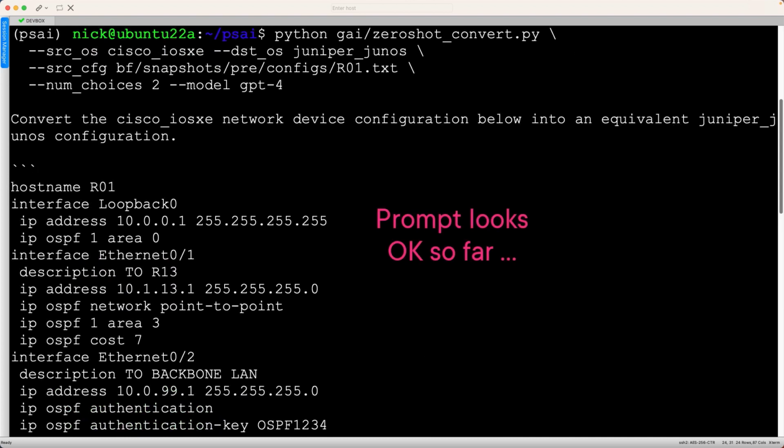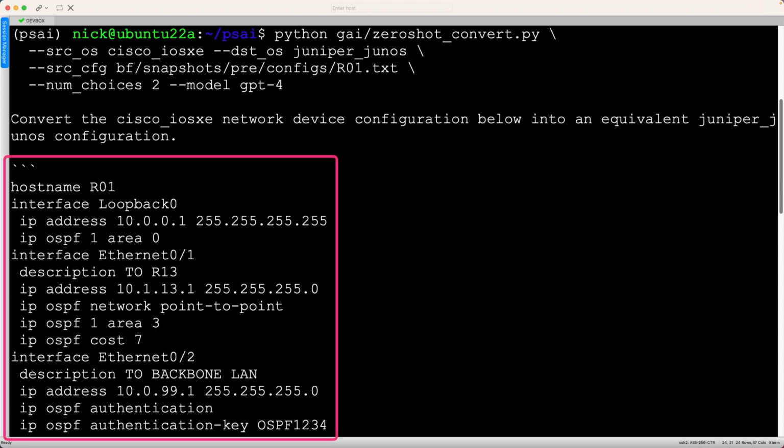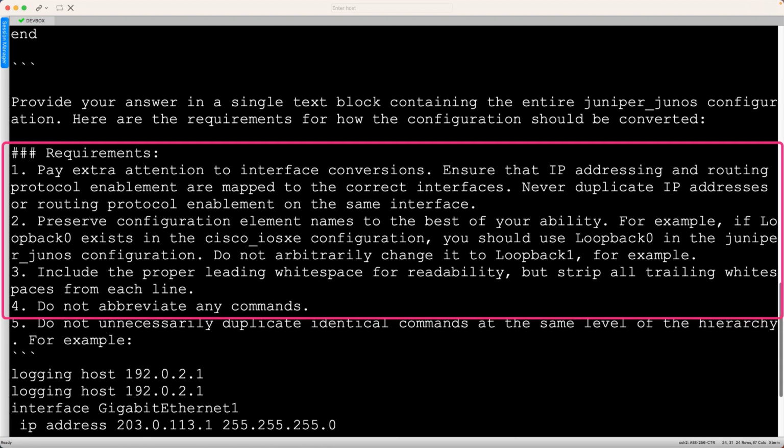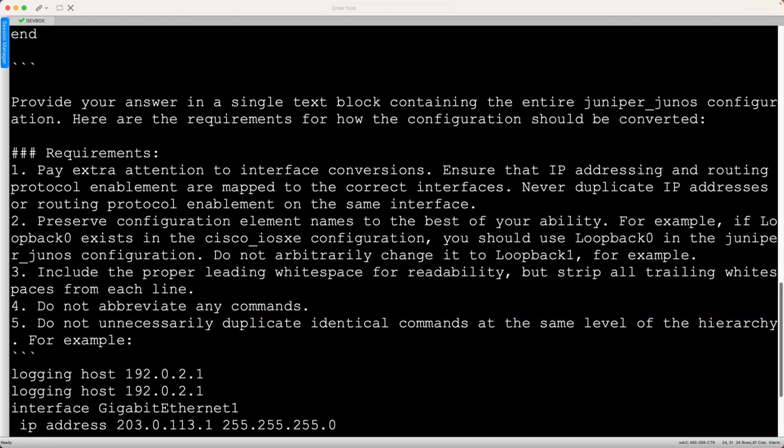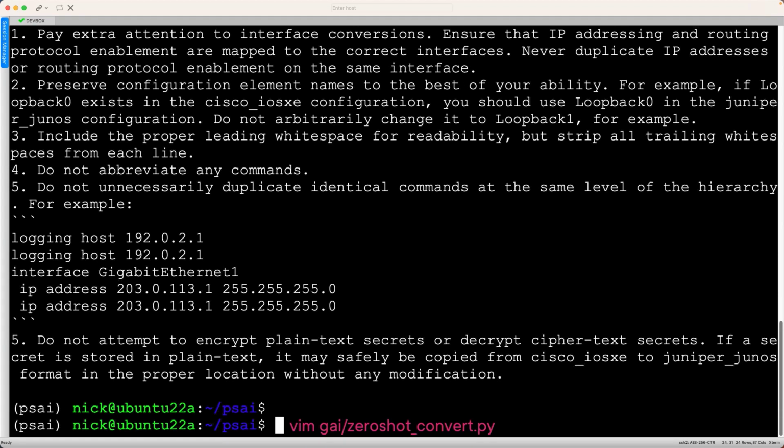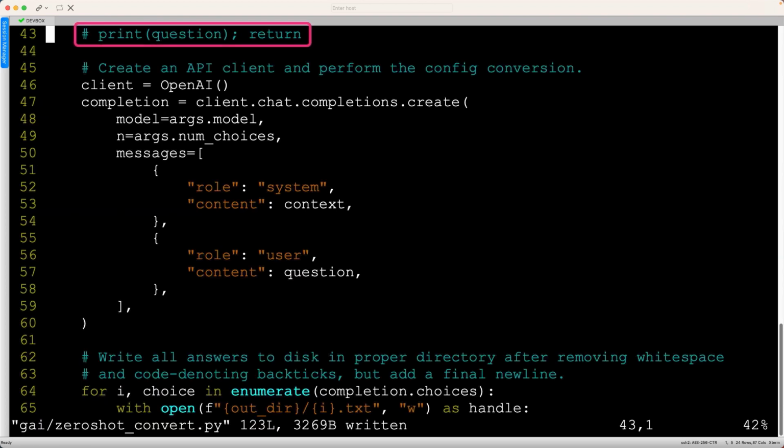Scrolling up, we see our prompt displayed to the console. The variable substitution appears to be working correctly. We also see our device configuration enclosed in triple backticks. Towards the bottom, we see our requirements again with functional variable substitution. In real life, I suggest spending a few minutes to carefully read the prompt and make sure it suits your needs before making API calls. Let's resume our code review. I've commented out this debugging line so that our script can continue, but it's good to keep it in your source code for quick troubleshooting.